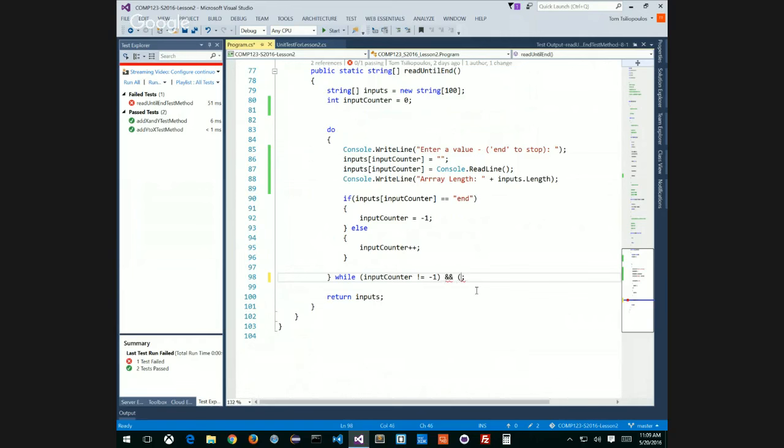And if that's true, so both conditions must be true. So input counter is not equal to -1. We're going to go back and refactor this in a second because there's an easier way to do this. And my input counter cannot be greater than 100, right? So when I increment this input counter, it's going to be while this is less than 100, or less than 101, right?